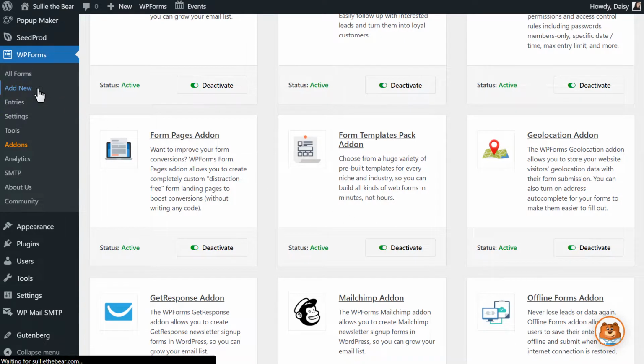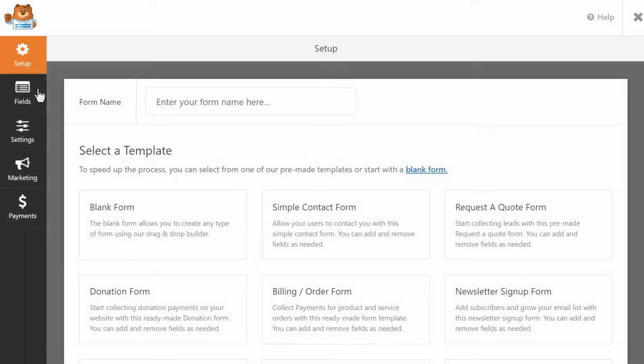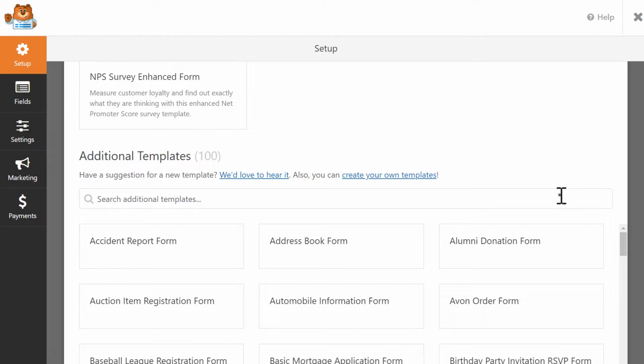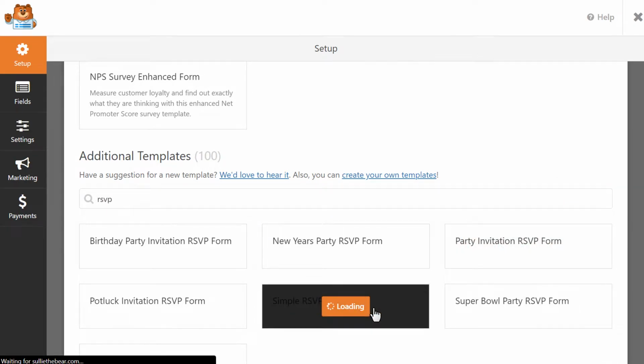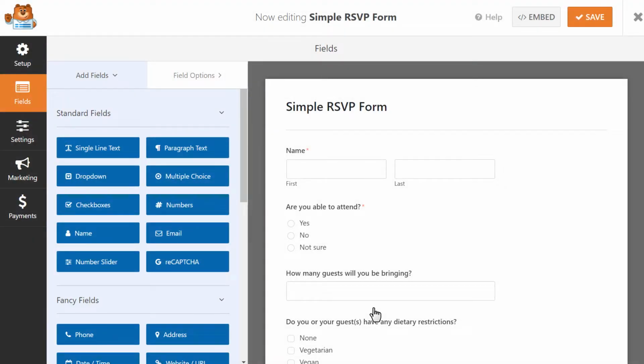the Add New tab on the left. As you can see, we've got a lot of different templates we can choose from, including a simple RSVP template, which we're going to go ahead and select. Once the template is loaded into the Form Builder, you can customize it however you want.